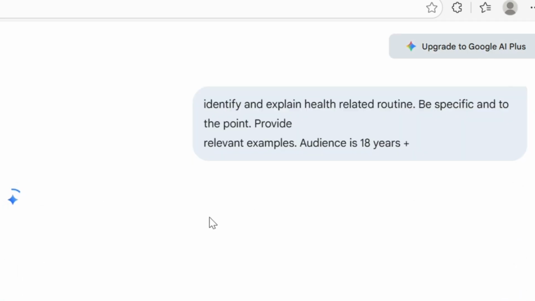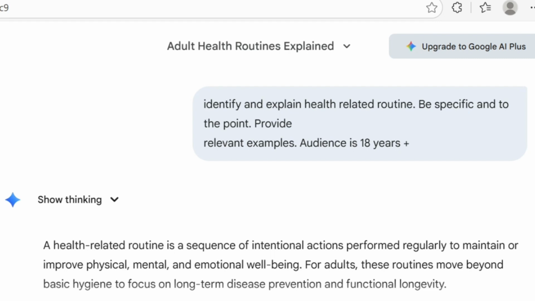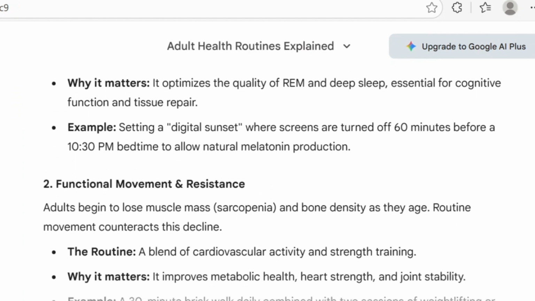This step is super important. Define your target audience as well. Are you explaining this to a 18 years old or for everyone? That one detail controls how simple or complex the explanation will be. Alright, now we've got our explanation.